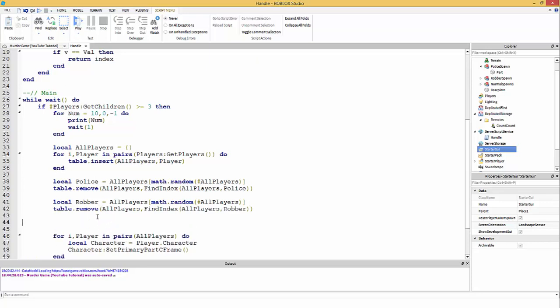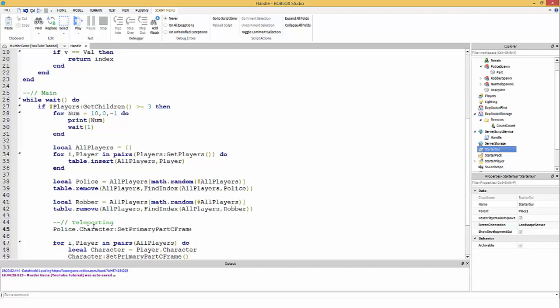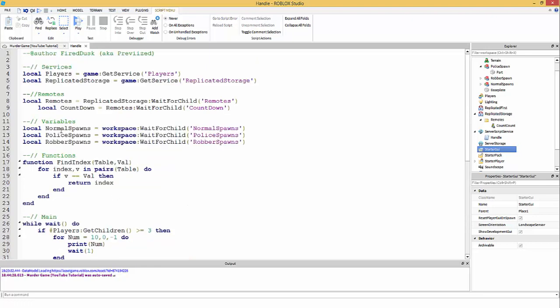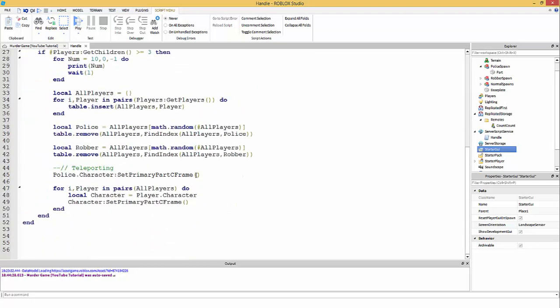Actually, right before that, we need to teleport the police and robber. So, teleporting. First off, let's teleport the police. Police dot character, set primary part C frame. So we're going to set the C frame to spawns. We're going to set the C frame to police spawns dot spawn.